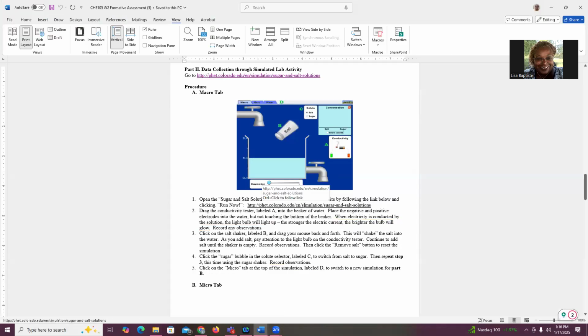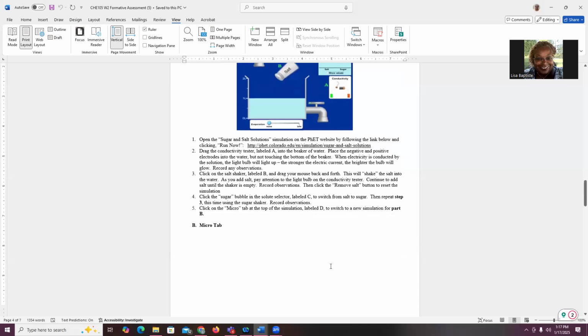And then you want to place the negative and positive electrodes into the water, but not touching the bottom of the beaker. When the electricity is conducted by the solution, the light bulb will light up. The stronger the electric current, the brighter the bulb will glow, and you want to record your observations. So you're going to click on the salt shaker, label B, and drag your mouse back and forth. This will shake the salt into the water.